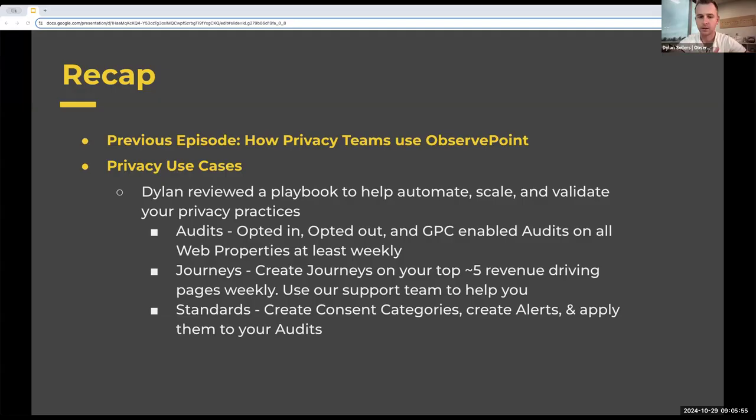And then we also talked about standards and how we would create approved tags or approved cookie lists. And then we create alerts to deliver the automation that ObservePoint is really known for, and make it possible to distribute those insights to different teams within your organization.